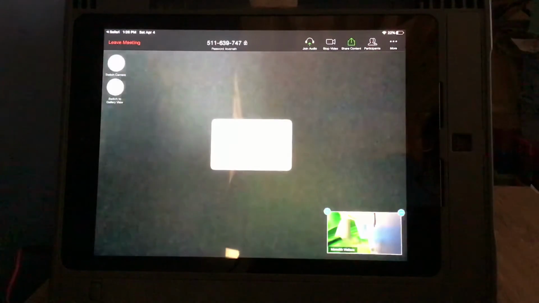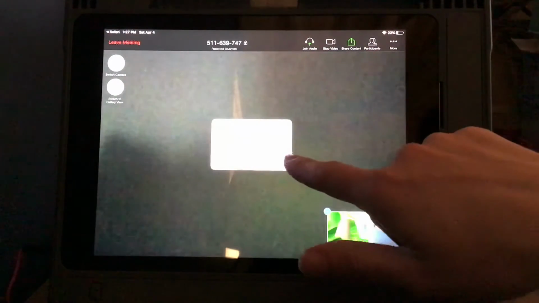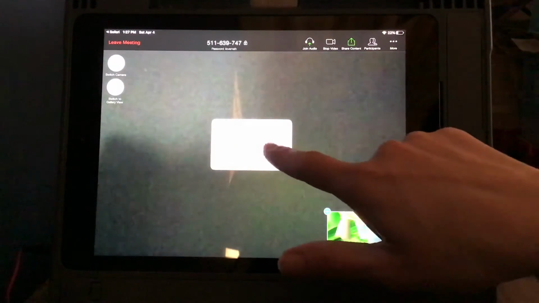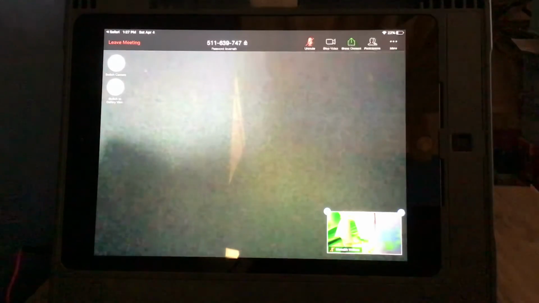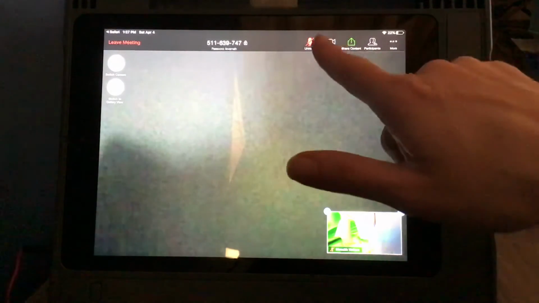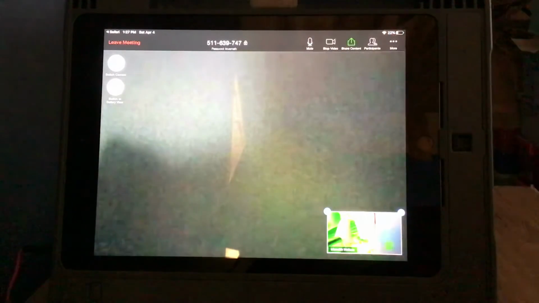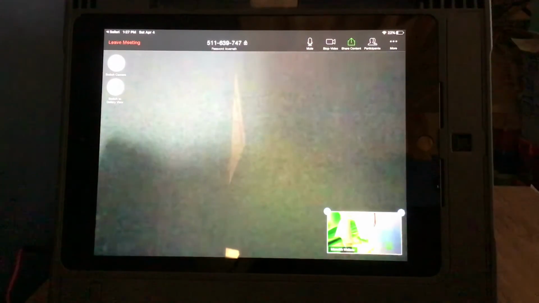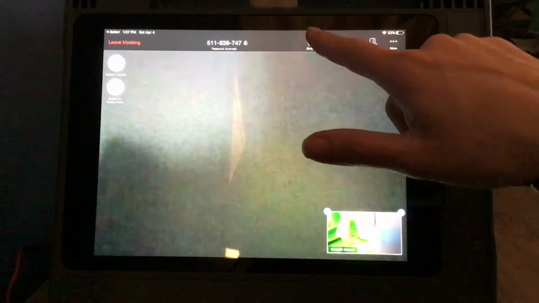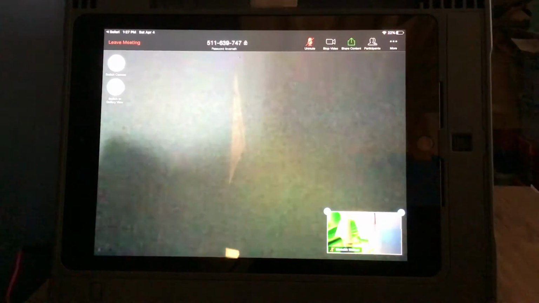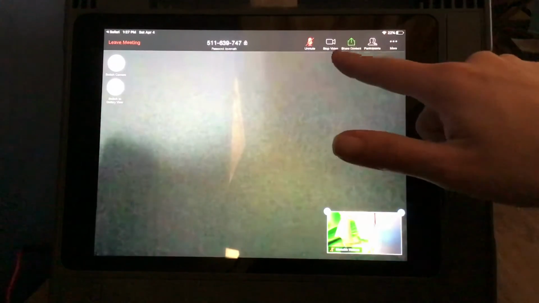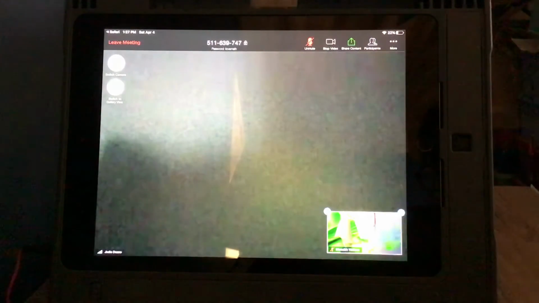So if you hit here, it says call using internet audio. That's fine. Right now the mic is muted because you see that it is red. That was a problem for a lot of you. You weren't sure how to unmute it. So if you look up here, if you just click this button, then you are unmuted and we'll be able to hear you. I'm gonna mute that again for now. If you didn't want us to be able to see your video, you hit stop video and you can turn it back on if you want.